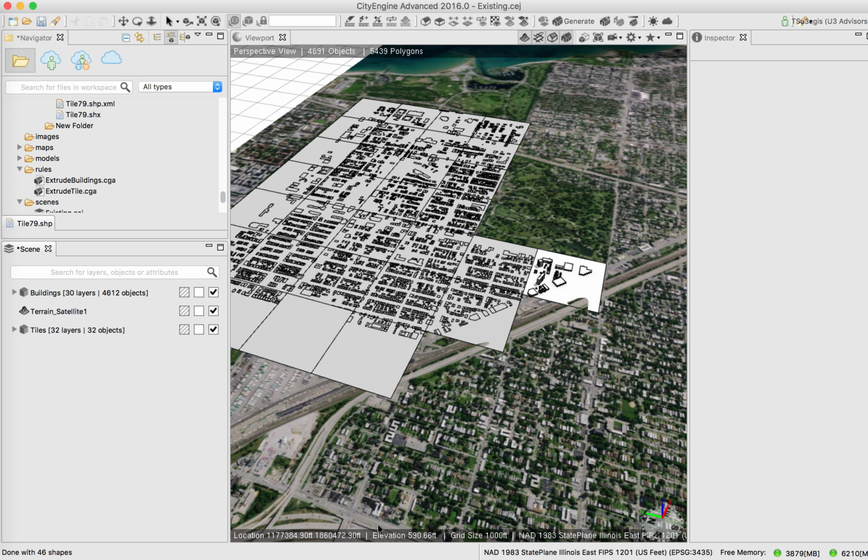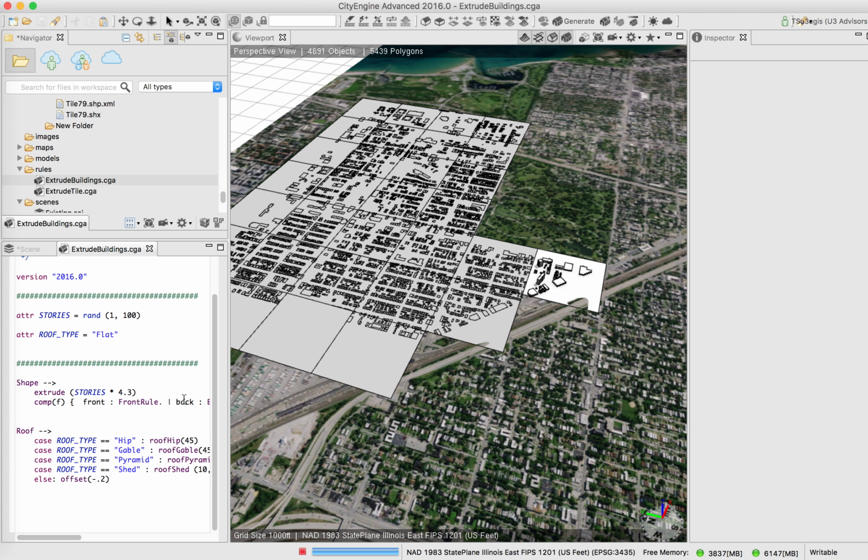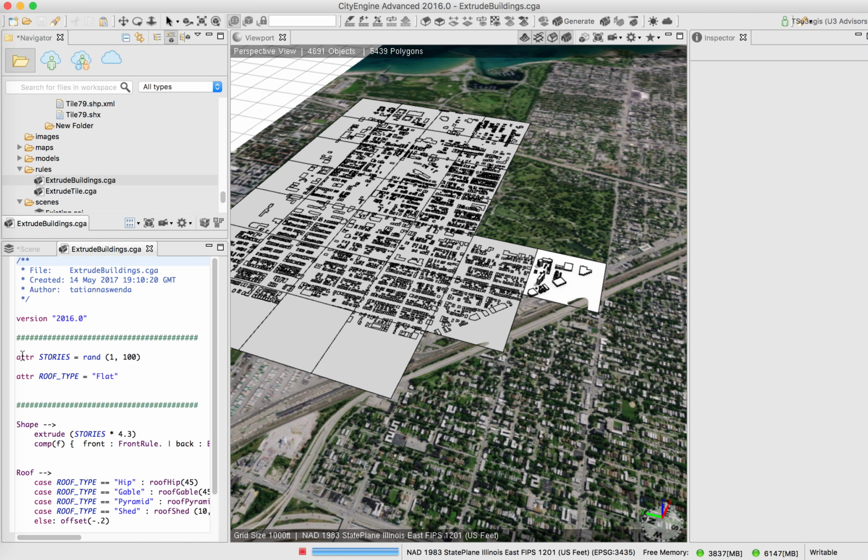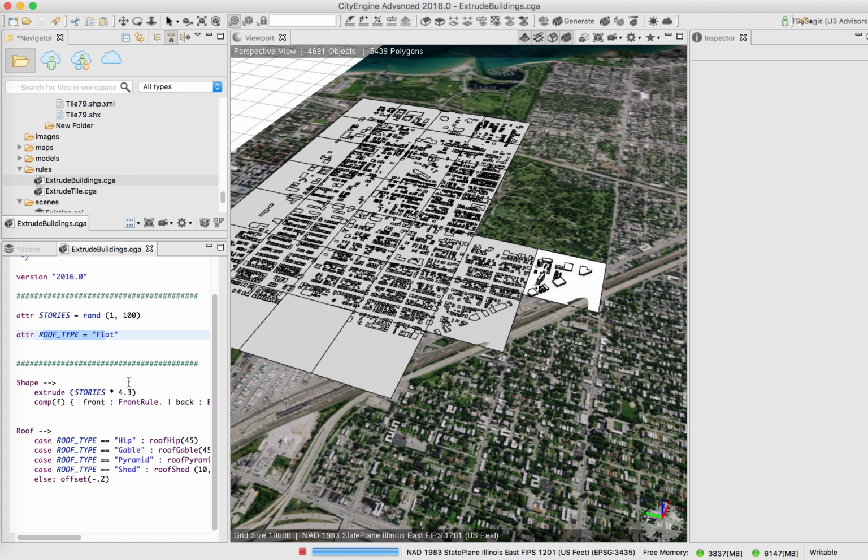The next thing we want to do is extrude these two-dimensional shapes into 3D objects, or convert two-dimensional shapes to 3D objects. We created a CGA script for buildings and a CGA script for tiles. And just to go through that building script, basically what we're doing is we're attributing the rule so that this allows the CGA script to pull data from the buildings data attributes, and that would be stories and roof type.